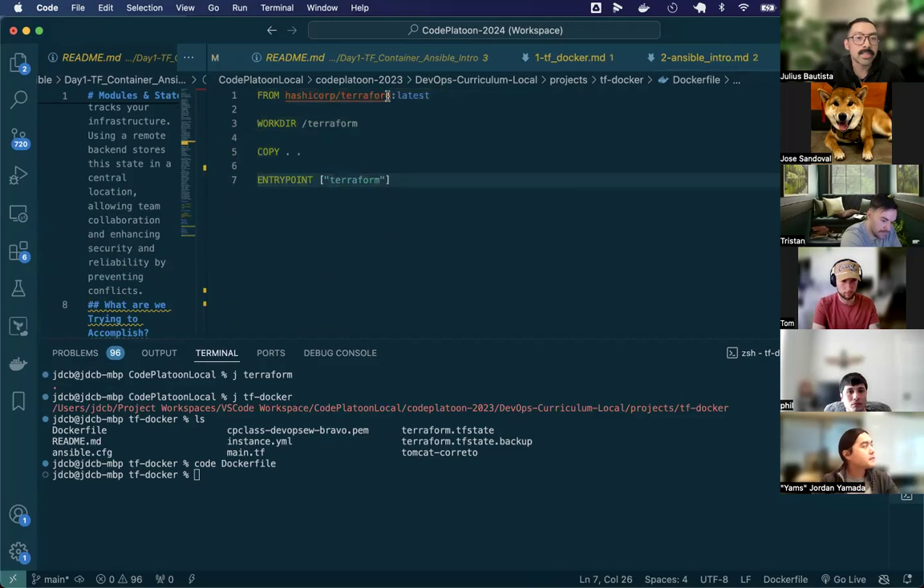It's essentially just letting us know that we want to pull the latest Terraform image from HashiCorp. We're going to be creating a work directory called Terraform, and we copy everything in the current working directory to that location. Terraform is our entry point because that's the command that we're going to use to do all of this.